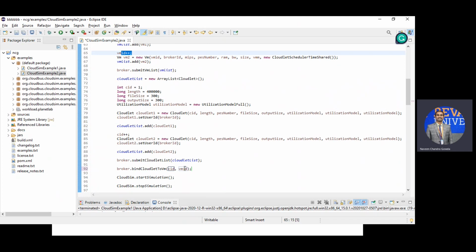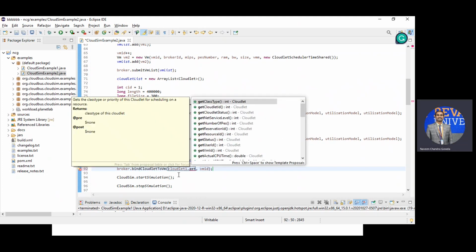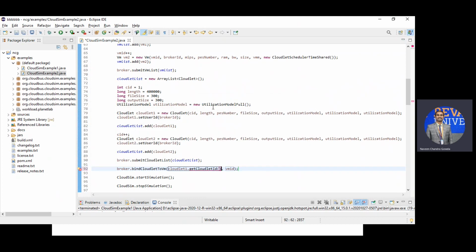As of now it is only 1 and 2, but what if there are plenty? In such a case, the best way is not to use CID and VM ID directly. Instead of that, let us fetch it from the method. How to fetch it? The first parameter is the cloudlet ID. Keep that in mind. As usual, we have cloudlet1 dot get. As soon as I say get, I'm not getting the class type. I don't need the class type. I need the cloudlet ID. So like that, cloudlet1 dot get cloudlet ID.